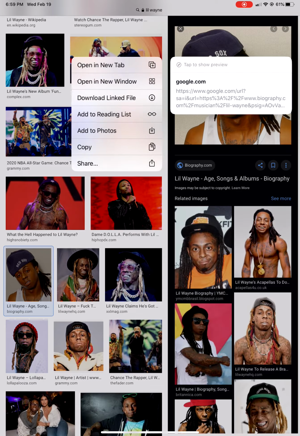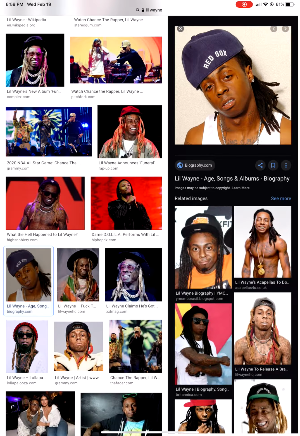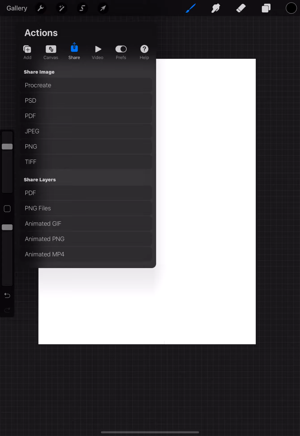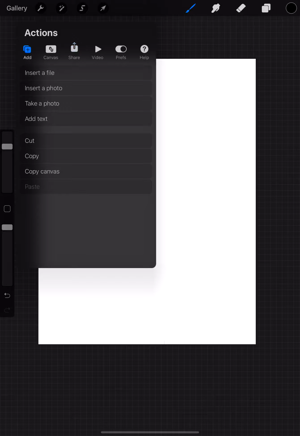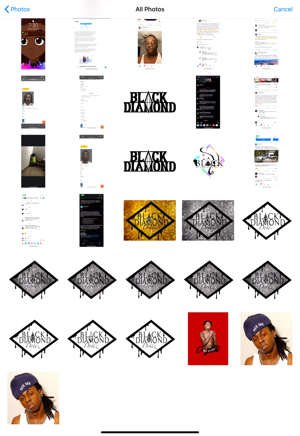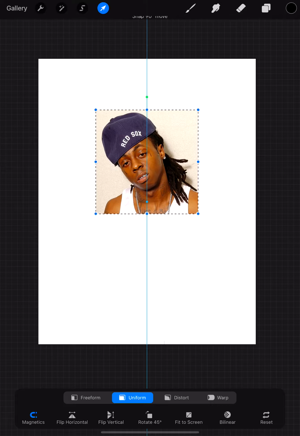But I'm gonna save this picture. So if somebody sends you a picture, it'll be in your camera roll. But I'm gonna go back to Procreate. The top left corner, I'm gonna hit this wrench. And I'm gonna add the photo. So under actions, I have to click add, insert a photo. There's Lil Wayne. Bam.